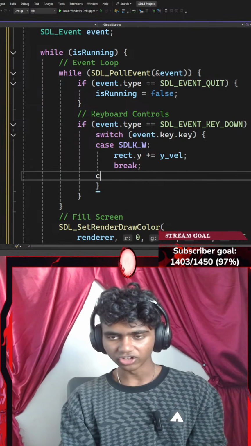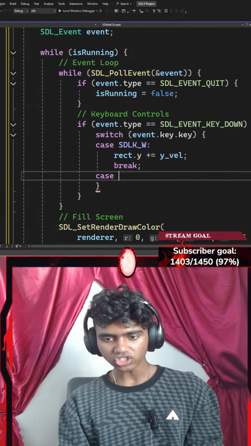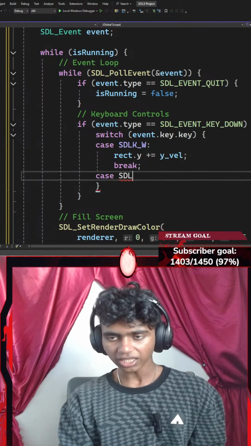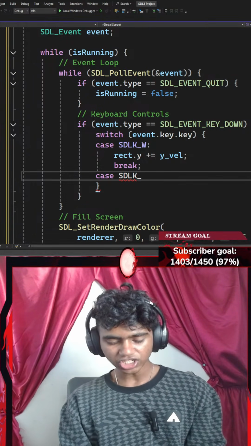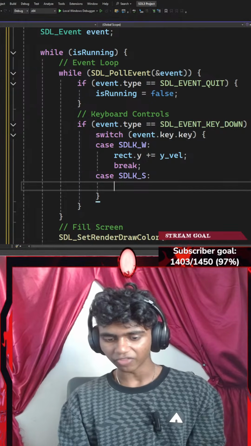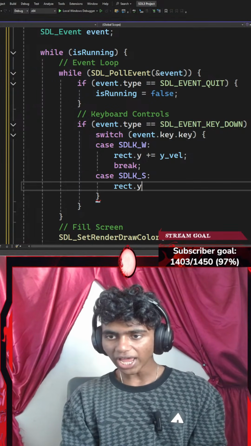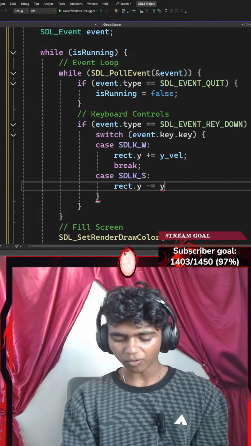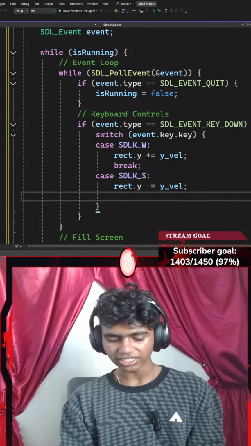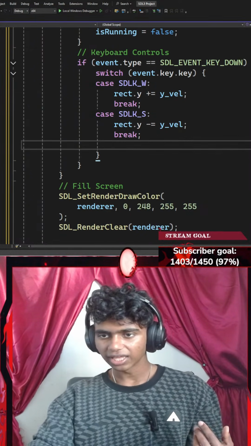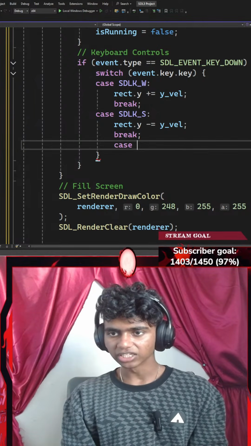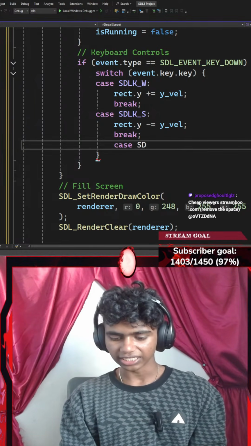And then let's add another case. So for my case 2, if my SDL key is, let's go with something like S, I'm going to do something. My rect.y-axis is now going to decrease by my y-axis underscore velocity, ending with a semicolon. Then I'm going to break.